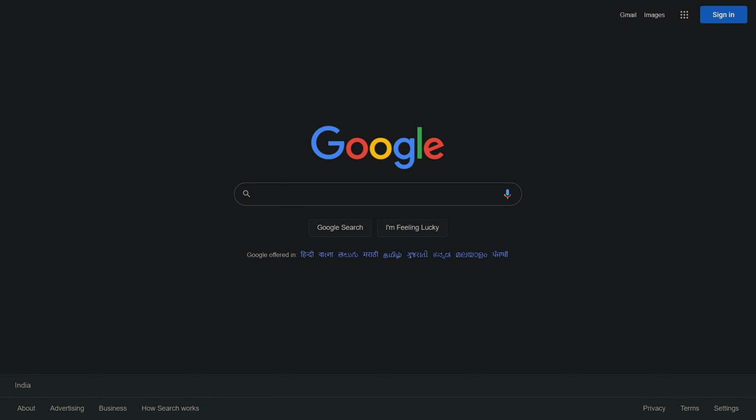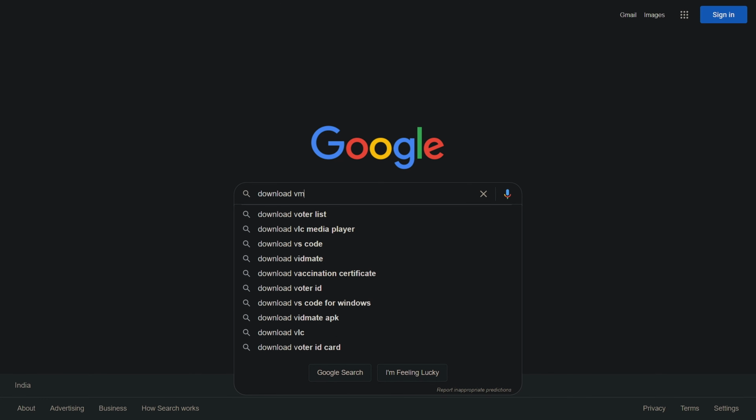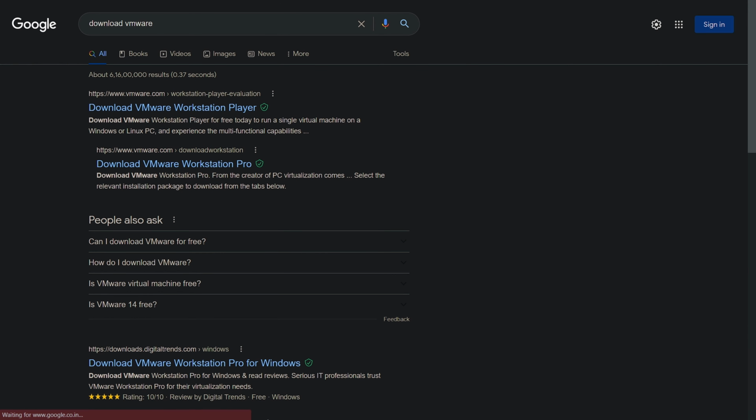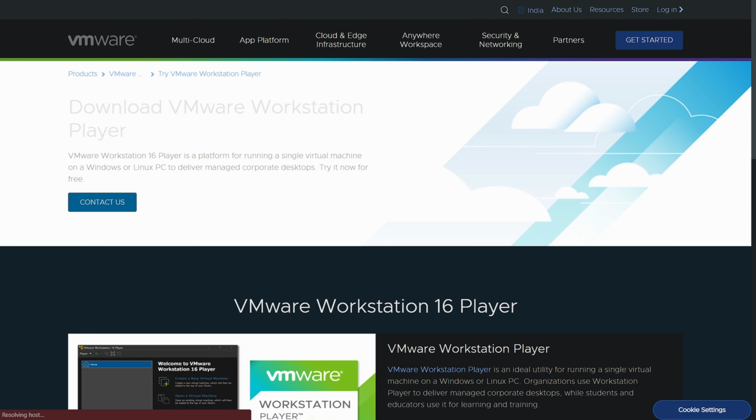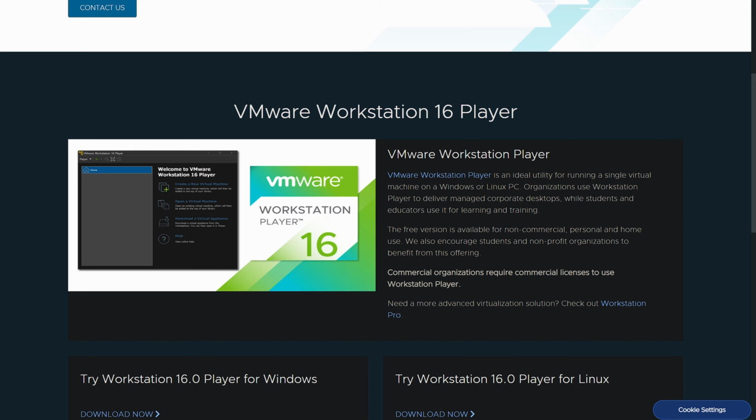Hello everyone, today we will be installing VMware, which is similar to VirtualBox, but it is more reliable. To download it, search "Download VMware", then click on the first site. The latest version now is VMware Workstation 16, and we can use it for free.